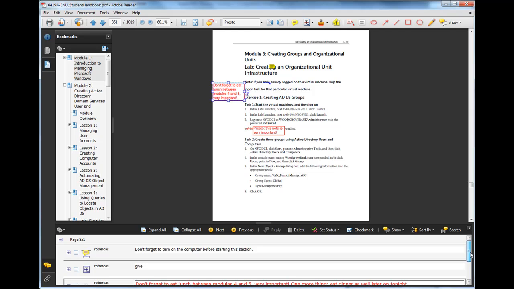So I hope this was helpful. Quick overview of how you can use enhanced bookmarks and browsing, enhanced note-taking and markup tools, as well as searching your keywords to make your life easier as you use digital Microsoft official courses.